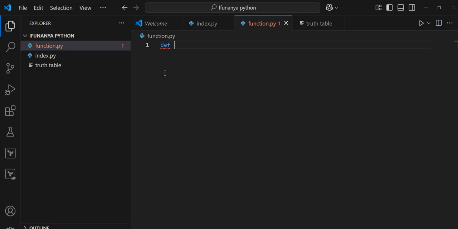Whatever name you give to your function must also obey those rules. I can call it my func. You can give me any name of your choice. In fact, I can call it patience. Next, you put parentheses at the front like this. Then lastly, you put colon.